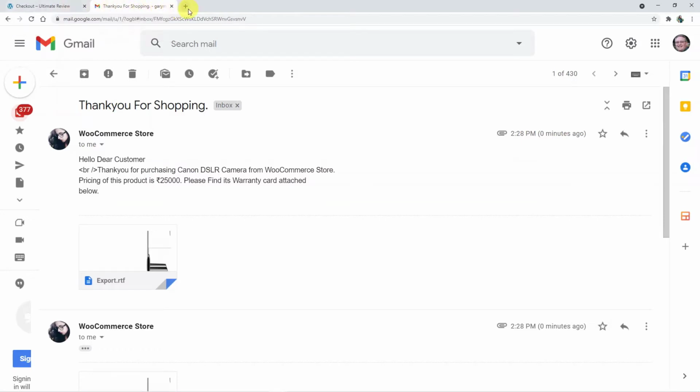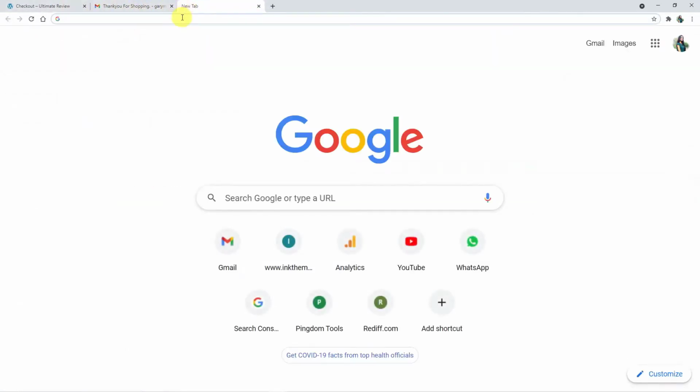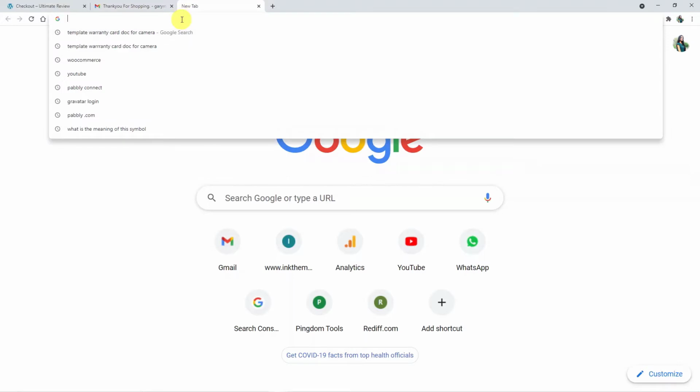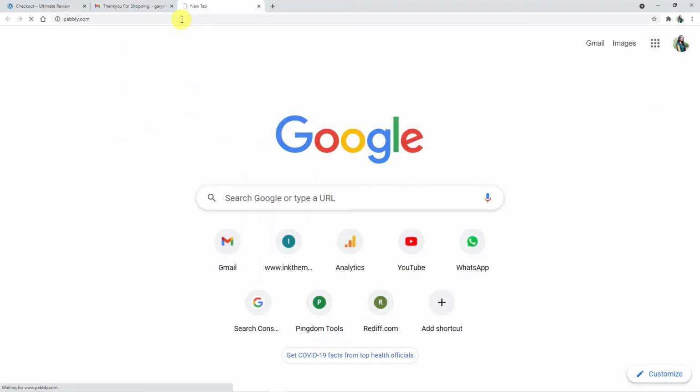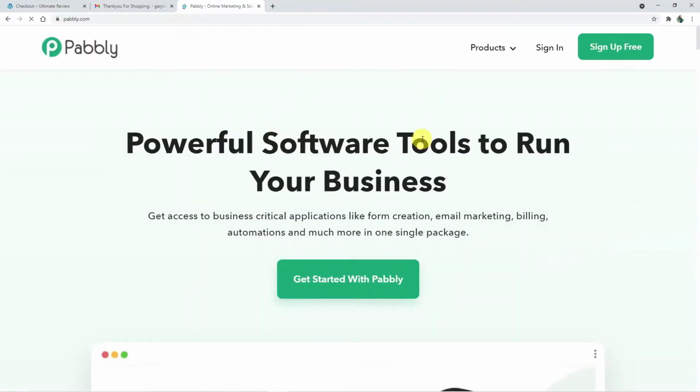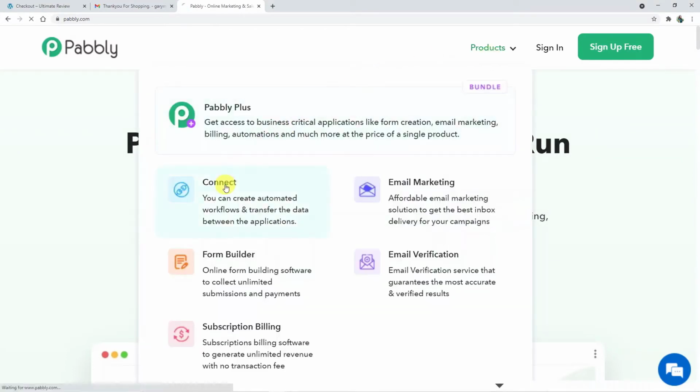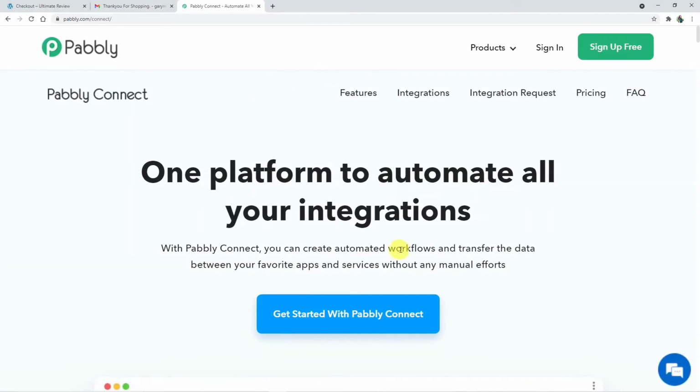Now in a new tab, to begin the process, let's type pabbly.com in the browser. Press enter. Okay, so this is the site of Pabbly. Here you have to click on products and you have to click on Connect. Okay, so this is the landing page of Pabbly Connect. Here you have to click on sign in. As I've already created my account, that's why I'm directly signing in. You can also sign up for free in just 2 minutes. So sign in.